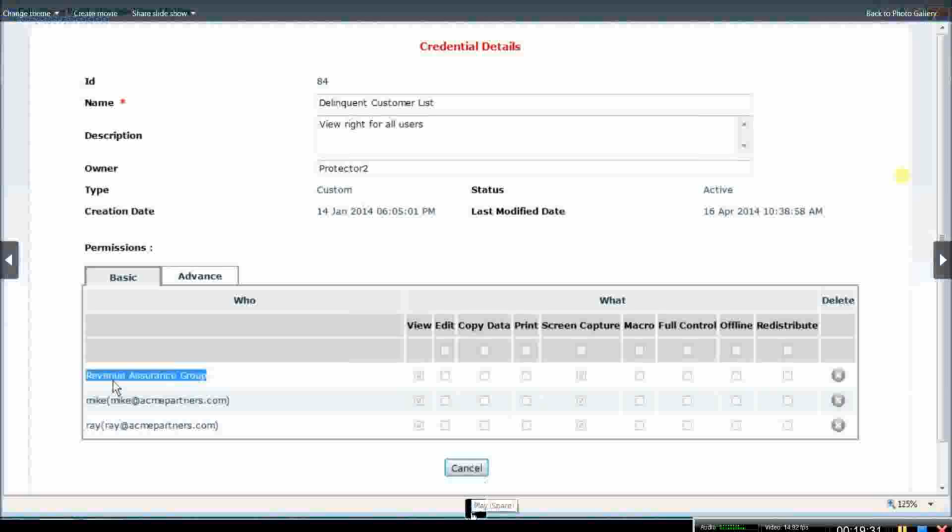So the policy has been defined around the rightful usage of this kind of information, which in this case is a delinquent customer list. And the list of people specifically include internal people. This could be Active Directory groups which have been defined, or it could be external agencies or external people.